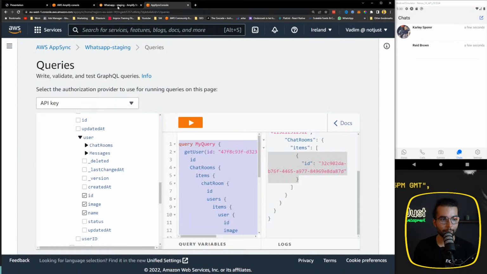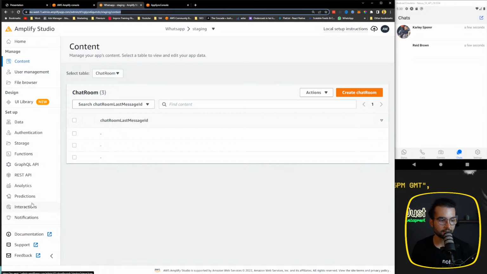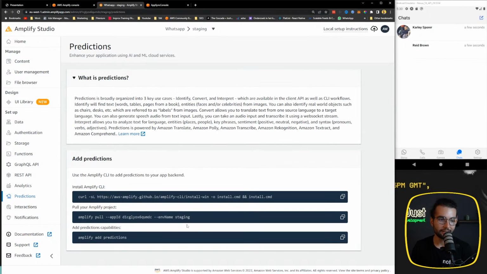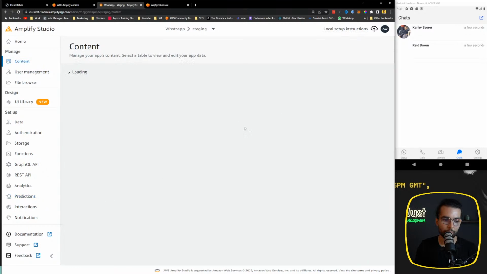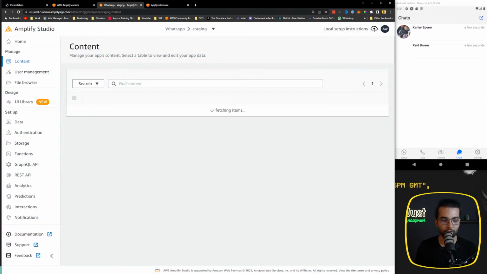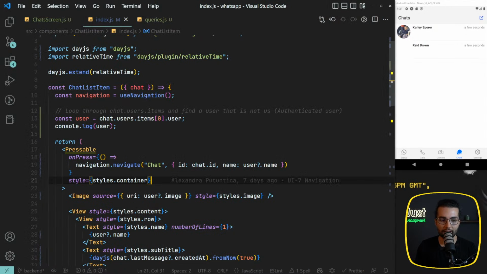Also on this topic, Amplify has predictions here. You can look, it's quite complicated, but you can look into it, and you can implement a recommendation algorithm with it.